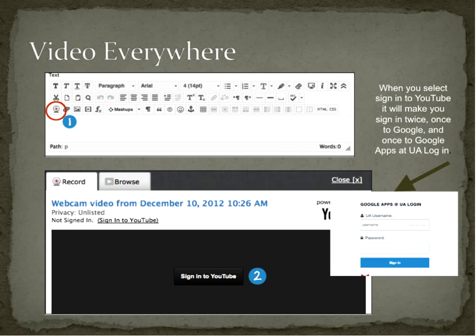And we'll start with Video Everywhere. So if you're not familiar with Video Everywhere, in your content text editor, it's the little button that looks like a camera, a computer camera. It's the little ball with the red dot in it. And this is actually a toggle that opens the box that you see below, this one, that has two tabs, Record and Browse, and it has you and or the student, whoever's using it, sign into YouTube.